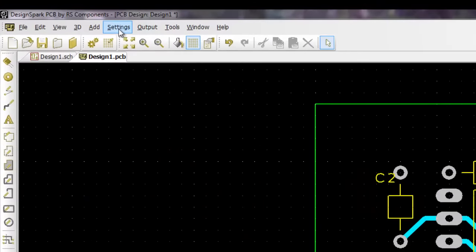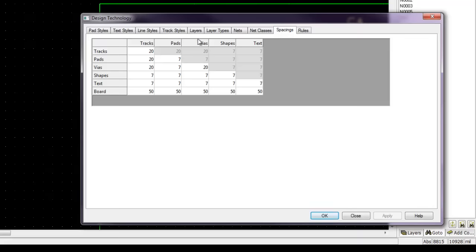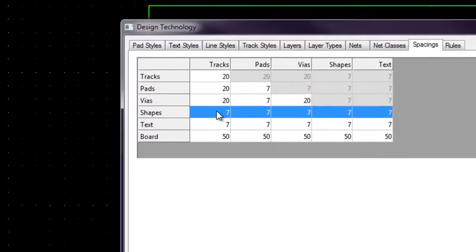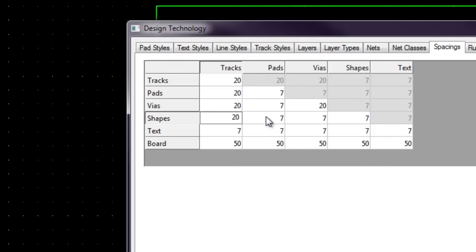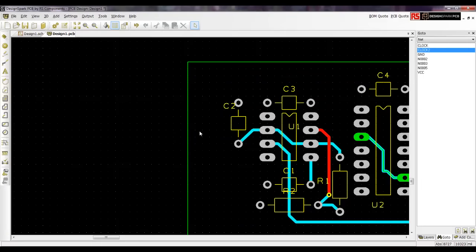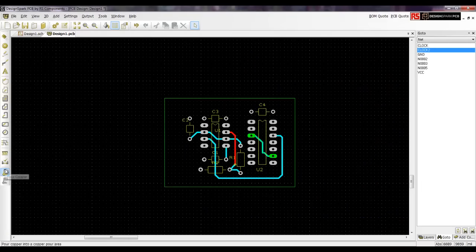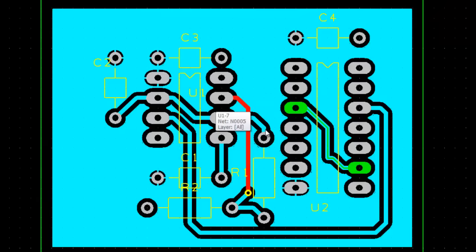Before redoing, we can go to settings, design technology. Now we go back to revisit our spacings. Now it's actually related to shapes. Because the clearance is only 7 mils, that's why it's very small. So now we need to put it to, let's say for example, 20 mils. Right? And apply and close. Now if I do a copper pour again here, okay, and I tie to ground again, click OK. As you can see, the clearance is bigger.